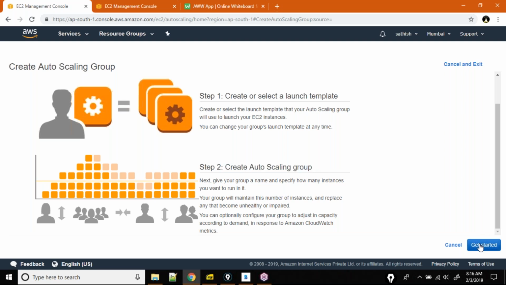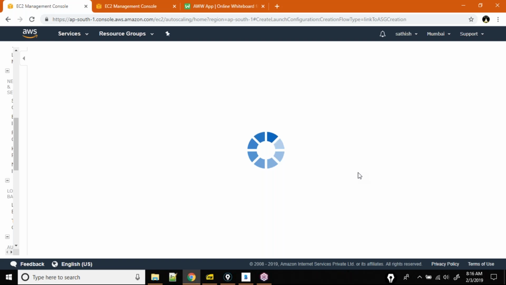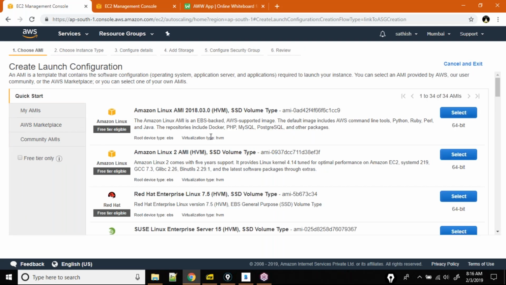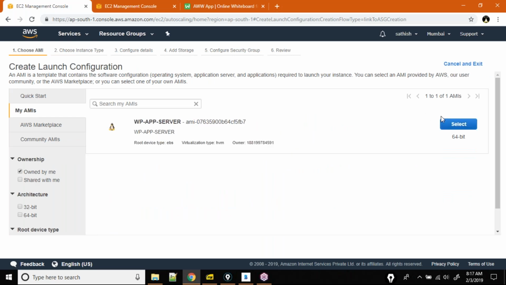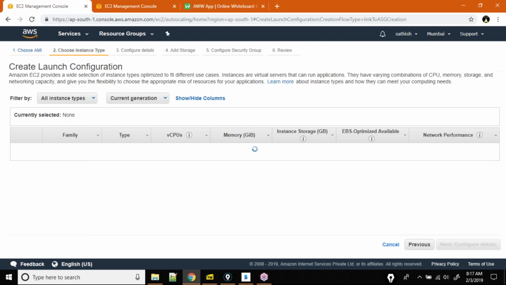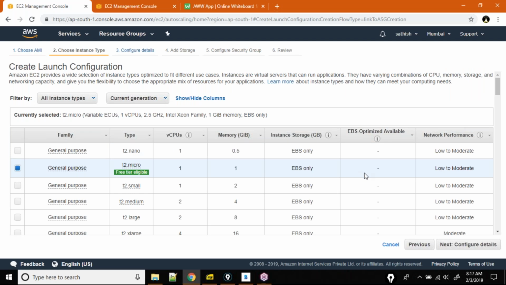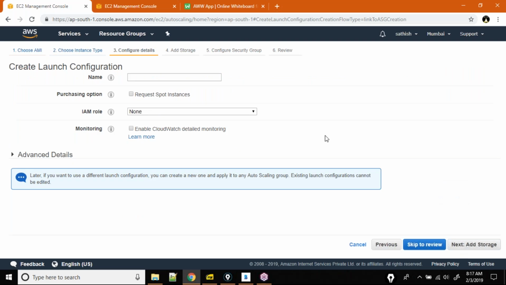Right, so let's click on get started here. The first step is to create the launch configuration. Here we select which AMI is used to launch the instances. Let's go to My AMIs. We already have the WordPress one. Just click on select, and the remaining settings are normal, we know, right? So let's go with T2 micro free tier, and here we just need to specify the name.